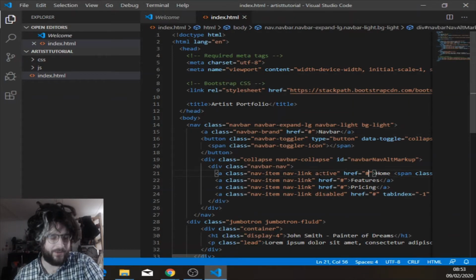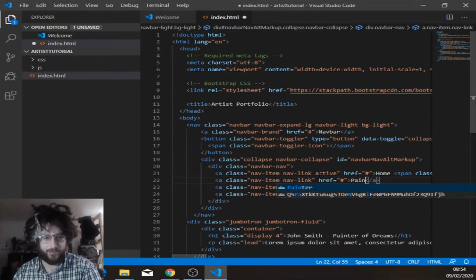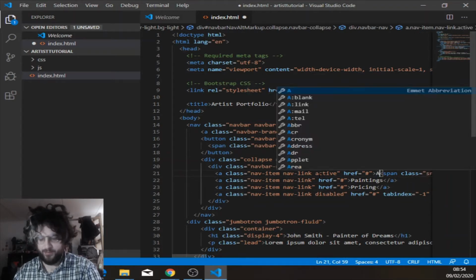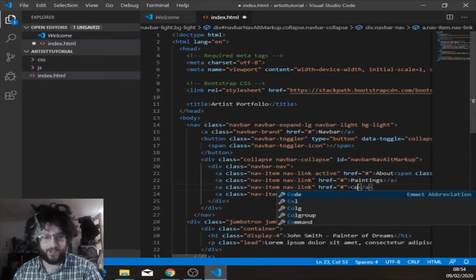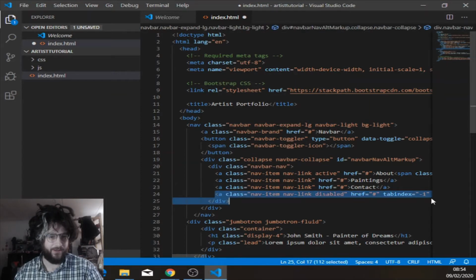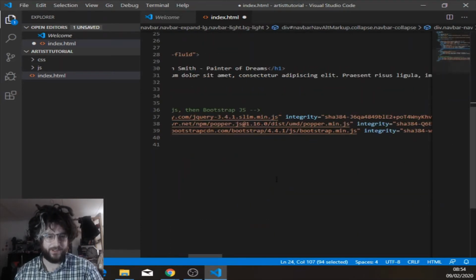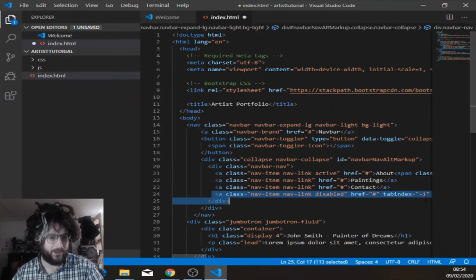And we're going to change these hrefs as well, and the titles too. Let's go paintings, home, make that about, and then something like contacts. Just to keep it really simple. Get rid of that one. Don't need the disabled link. That's just there as an example from Bootstrap. So there we go.